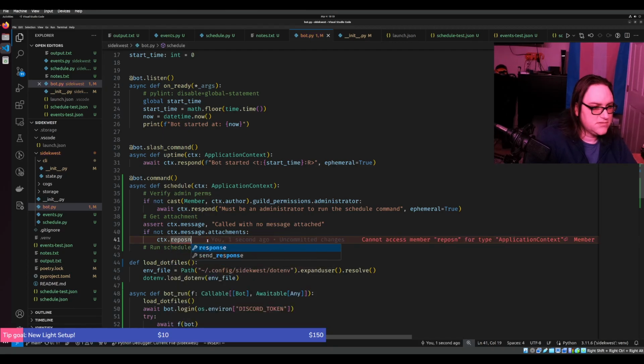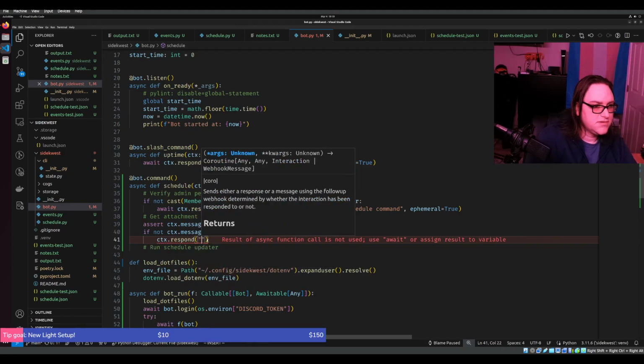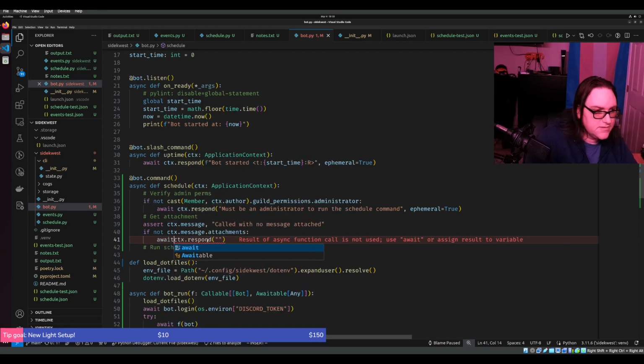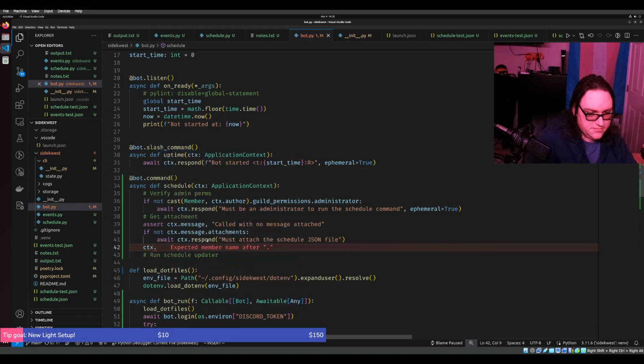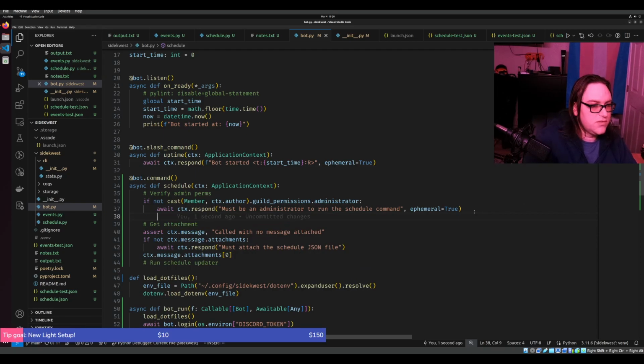ctx.respond, and it's actually going to be in an await. ctx.respond. What am I responding with? I'm going to respond with: must attach the schedule JSON file. So ctx.message.attachments[0], which I know exists because the... Oh, and actually, return on that as well because we're done.